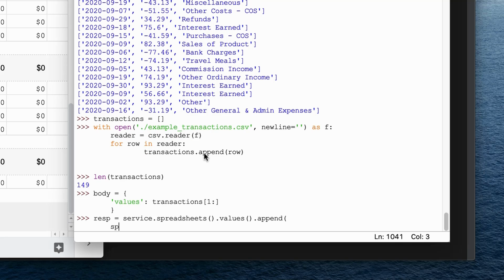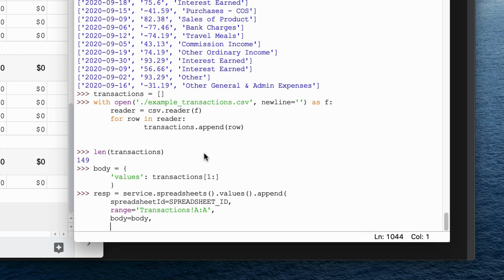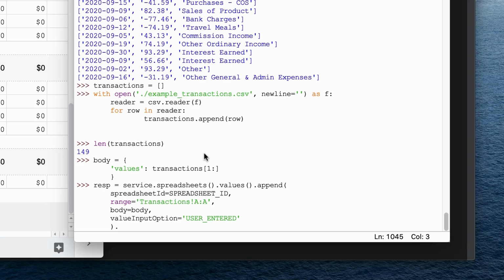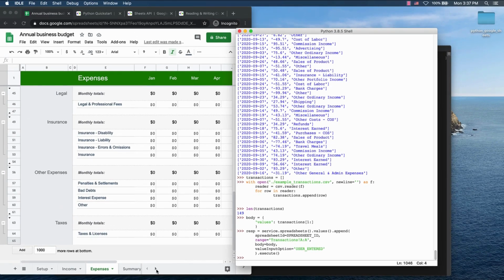We use the append function. We provide the spreadsheet ID. The range that we want to append to is the Transactions tab in the A column. We pass in the body, and then finally we need to define the value input option, which is going to be user entered. We can then execute this request. We did not get an error, and let's take a look at our Transactions tab.